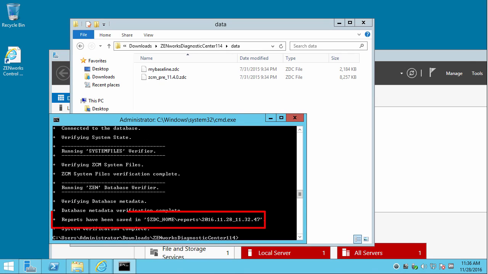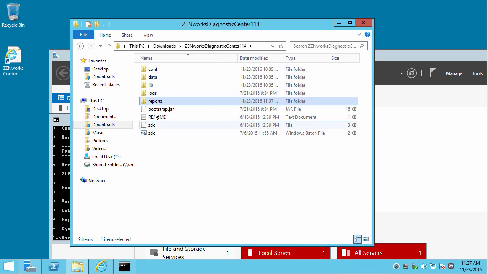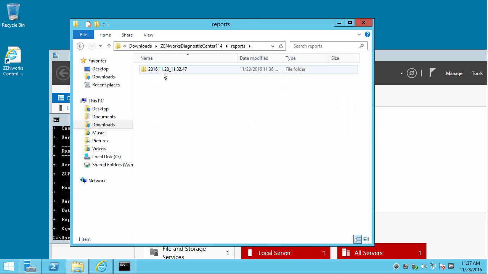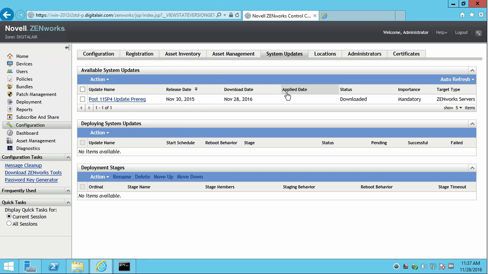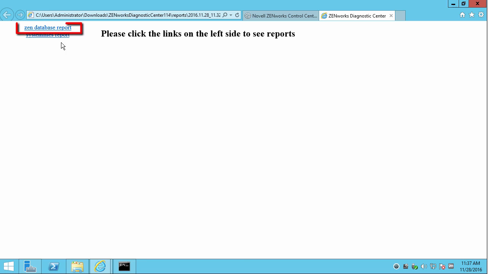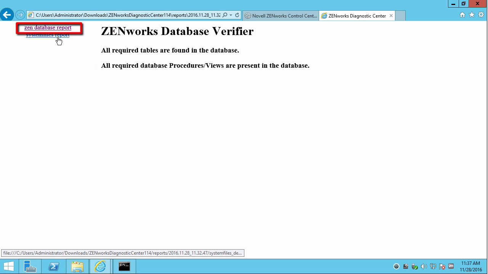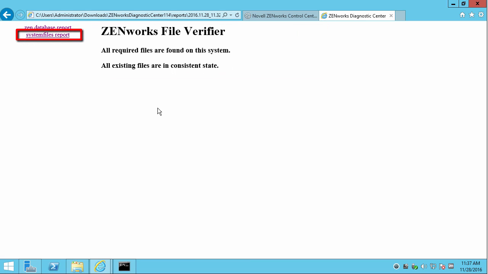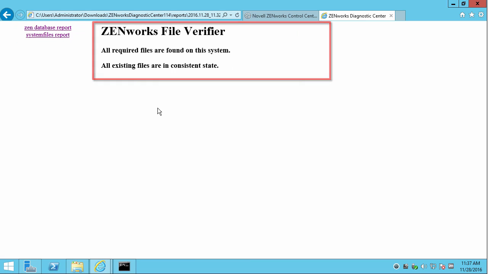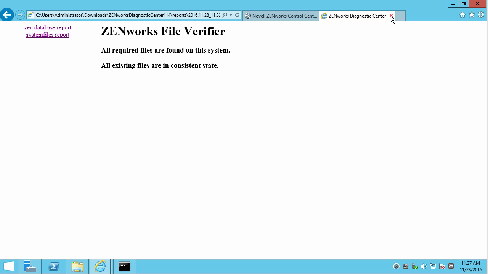Now that that's complete, we can then go to the reports. The ZENworks database report shows good: all required tables, procedures and views. And the system files look good. And they should, since this is a brand new install.